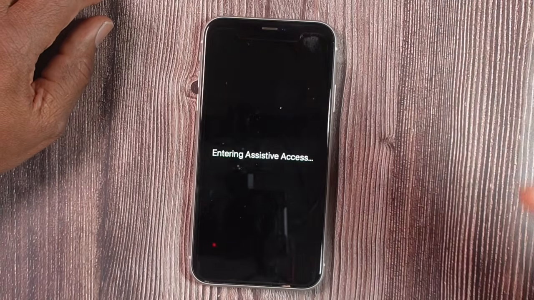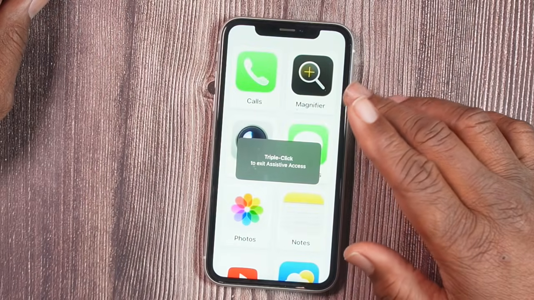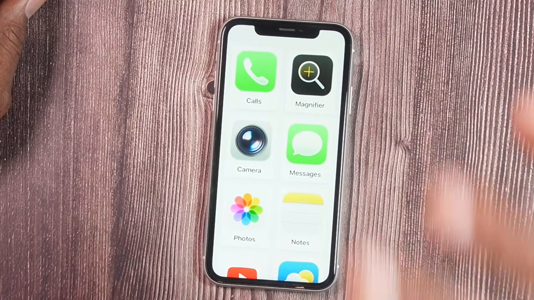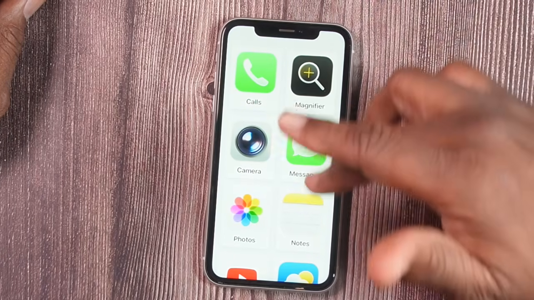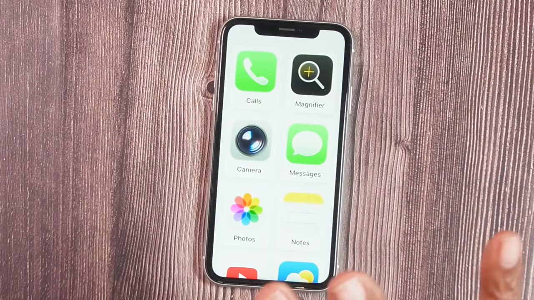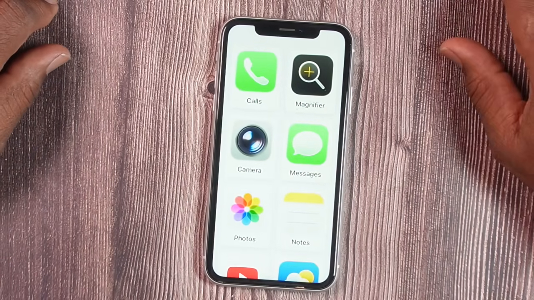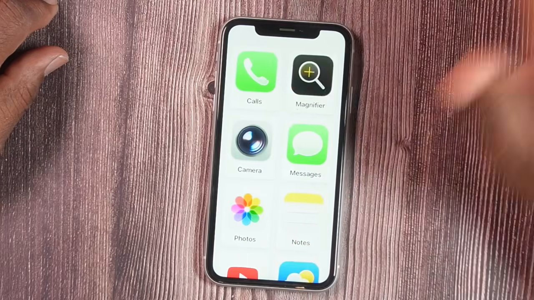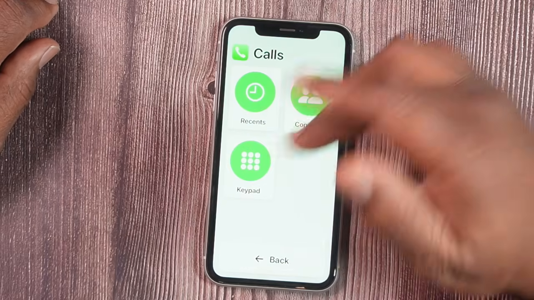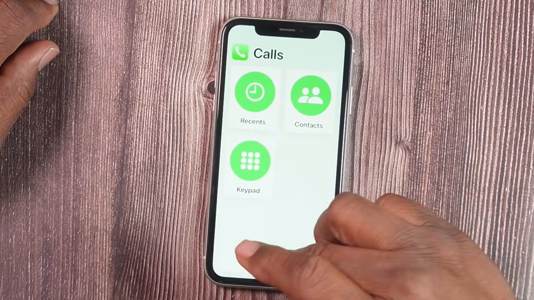All right, now it's going to enter the Assistive Access. And you'll notice with the Assistive Access, now you have large icons and only the apps that you want to use, which makes this phone a whole lot easier for seniors to use. Now let's look at the interface. Okay, say for calls, you tap on a call and it shows you your recents, your contacts, and a keyboard. And the only button that you have to worry about is the back button to go back.